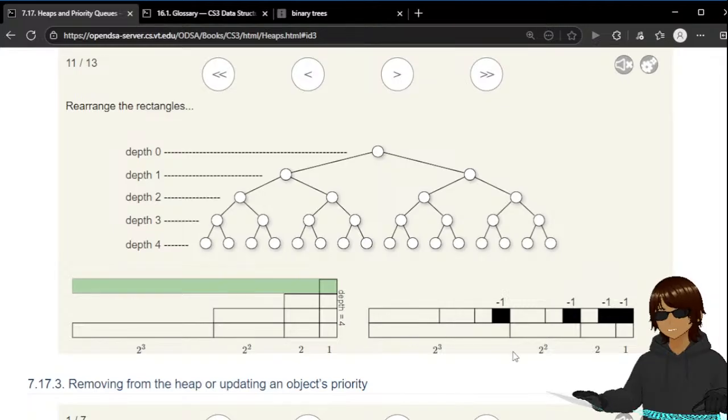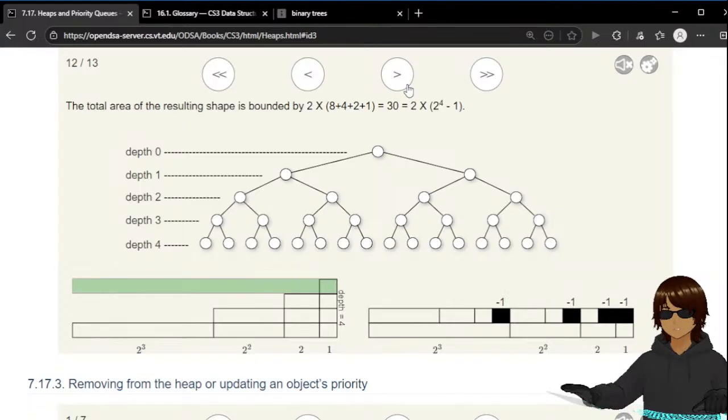Isn't it 8 plus 4 times 2 times 1 times 2 minus 1 minus 1 minus 1? Or are they doing an overestimate?